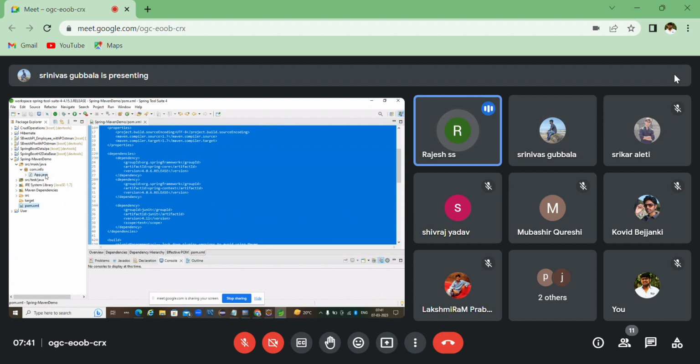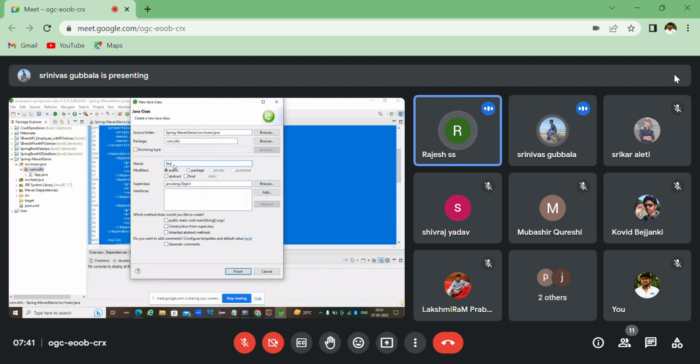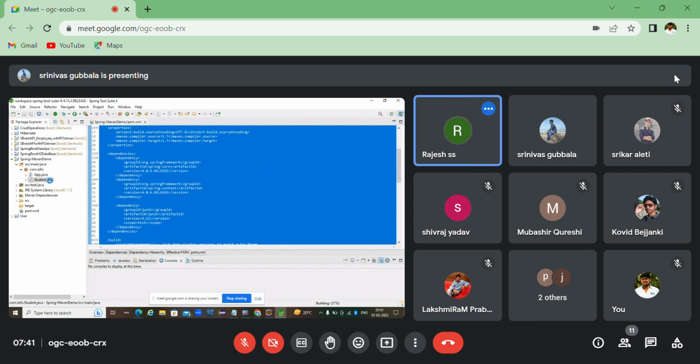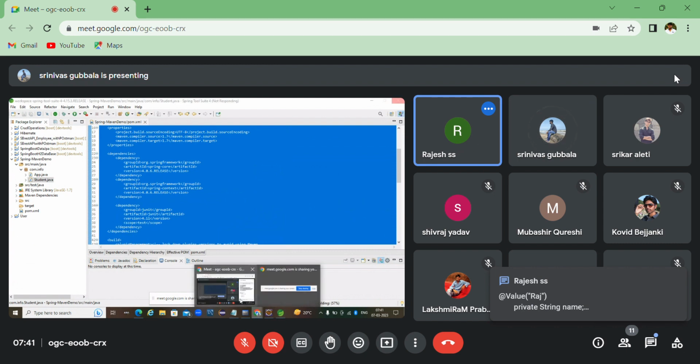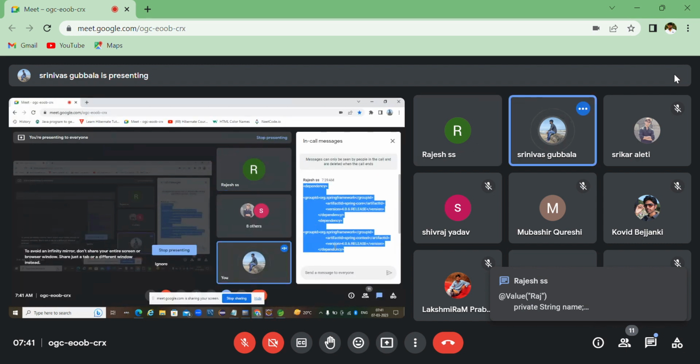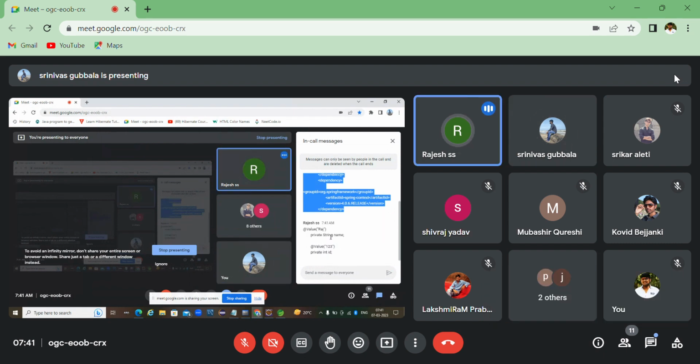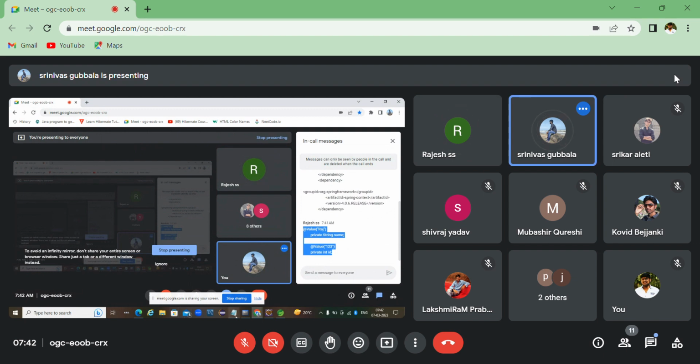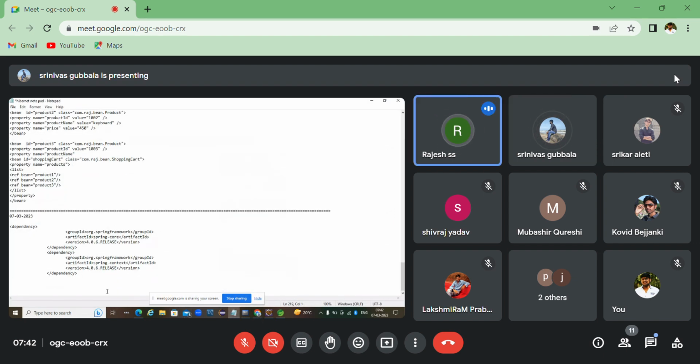Then what should I do? Just create one Student class in the com.info package, not src/main. In that package we have to create a class, right? New class, Student. I'm sharing simple things. Just copy this one from the chat box, including the at-the-rate Value. Directly you can paste, no problem.